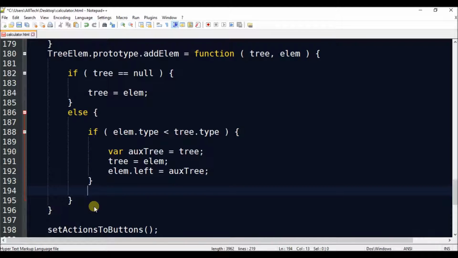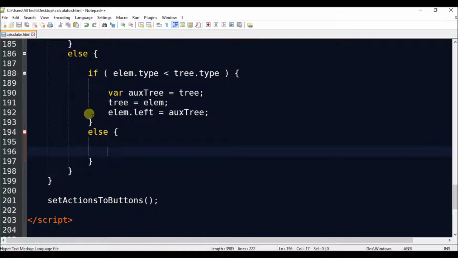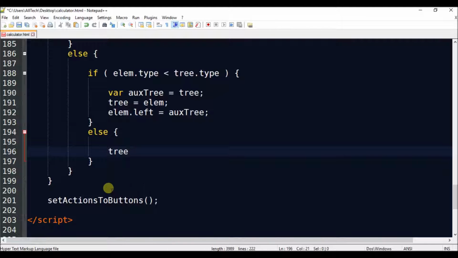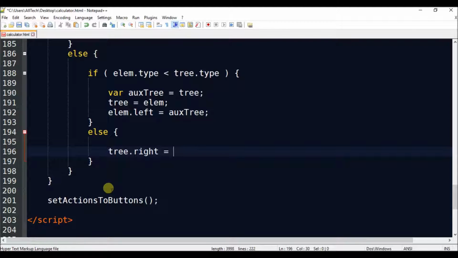In the other case, so in this case I'm putting the tree at the left side of element. In the other, I will put at the right side of the tree.